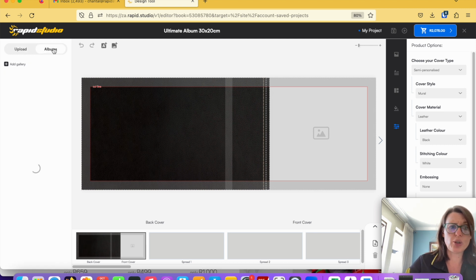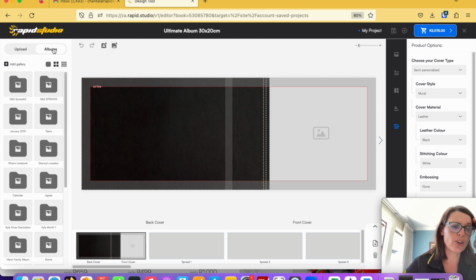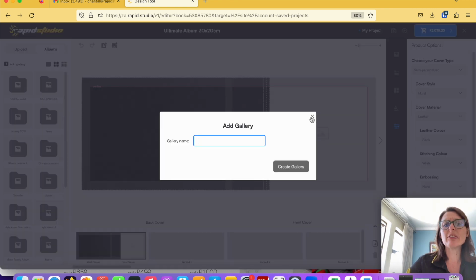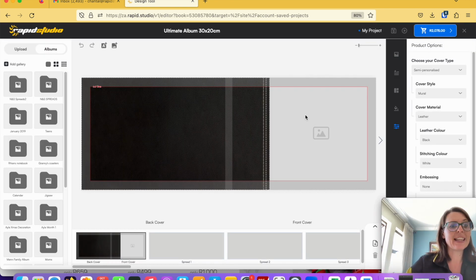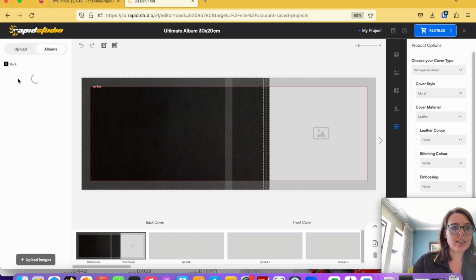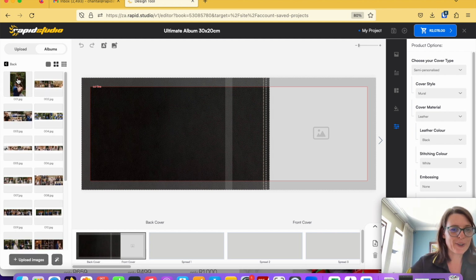But if you've got 5 minutes spare, you want to make a start on it, and you want your artwork to be there when you get back, you can click on the Albums tab, click Add Gallery, give your gallery a name, load your spreads into there, and then they'll be there for your next session. I've done that because to save time, my spreads are ready to go. Now, as you can see, here's my spreads, 001, 002. They correspond with the right page numbers of the book.